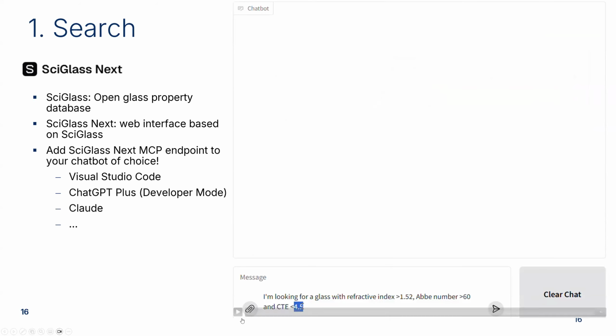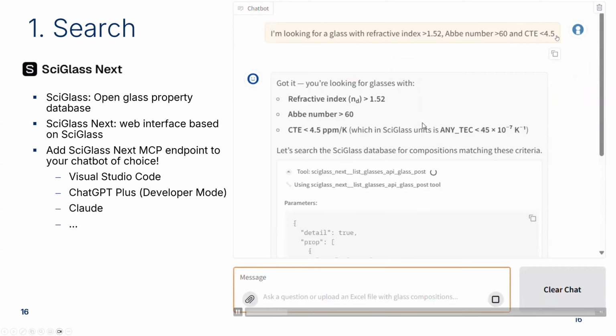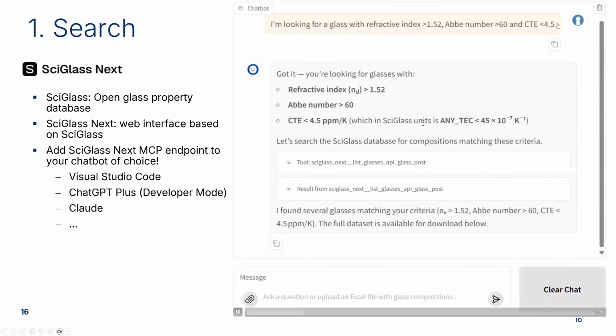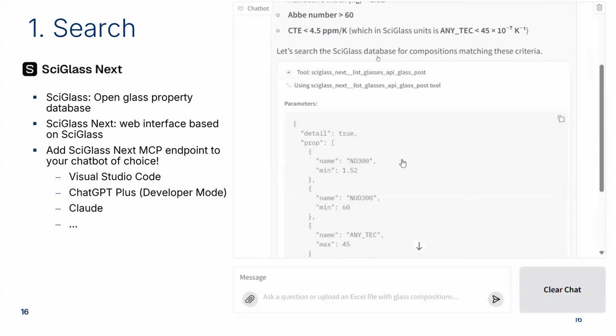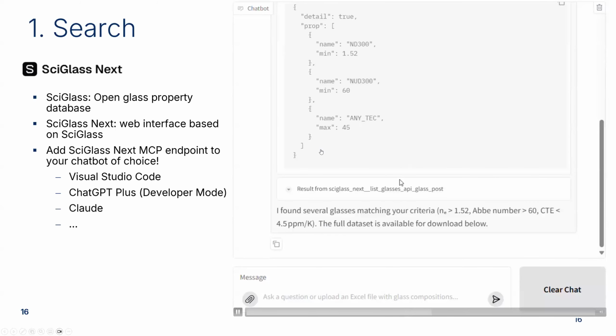So I can say I'm looking for this glass with these properties. And in particular here, for example, I'm not using a unit. I just say CTE 4.5. And so it knows at Schott we mean ppm per Kelvin in that case. And then it finds the corresponding field in this database. It figures out, okay, they're using a different unit. I can check exactly what kind of request the tool has sent to the database.